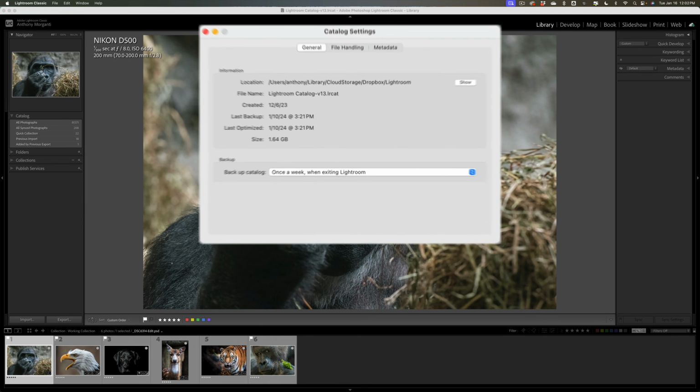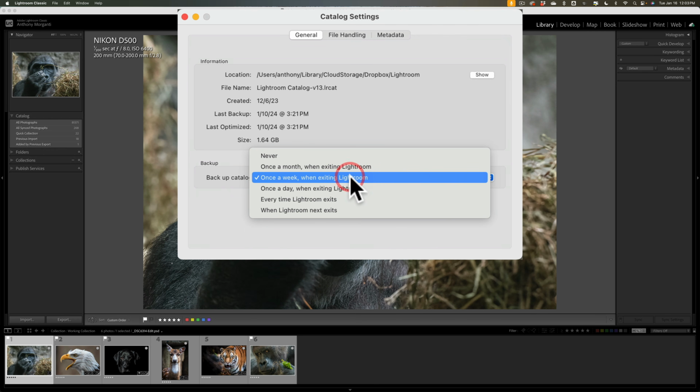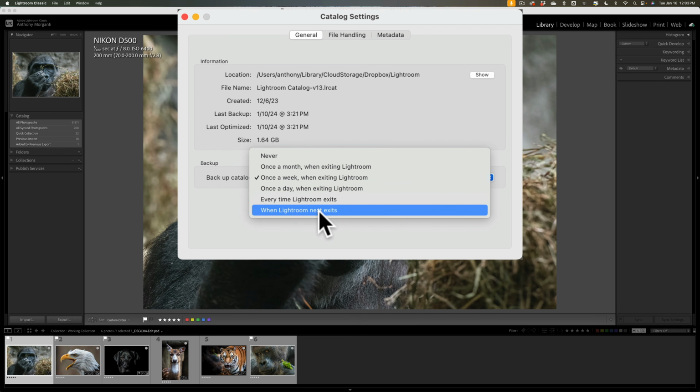We go to catalog settings, my backup. I back up once a week. My backup is usually on Monday, so when I go to close Lightroom down on a Monday, it will prompt me to back it up, and I do every Monday. But I also will manually back up Lightroom when I import images. So if I imported images on Thursday and did some work on those images, before I shut down Lightroom, I go to this drop down in the catalog settings and I change it to when Lightroom next exits.